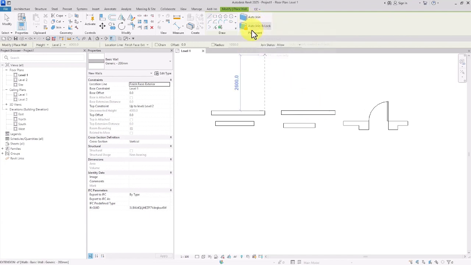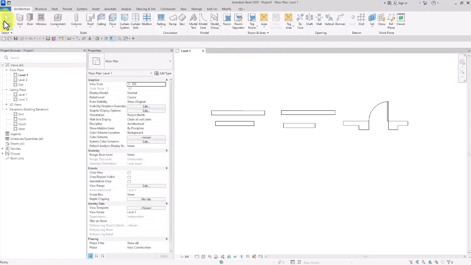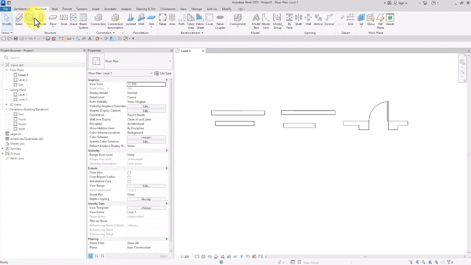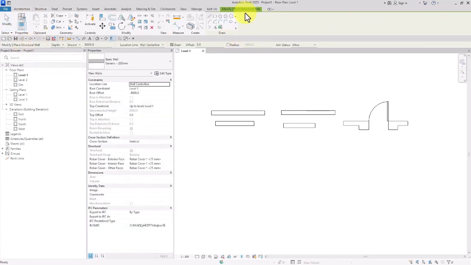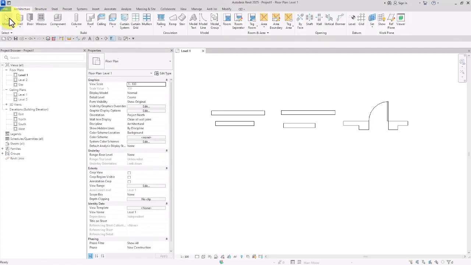First of all, these two items would only work on architectural walls. So, in other words, if you go ahead and select structural walls, these two items won't appear anymore. So again, we can just use them for architectural walls.